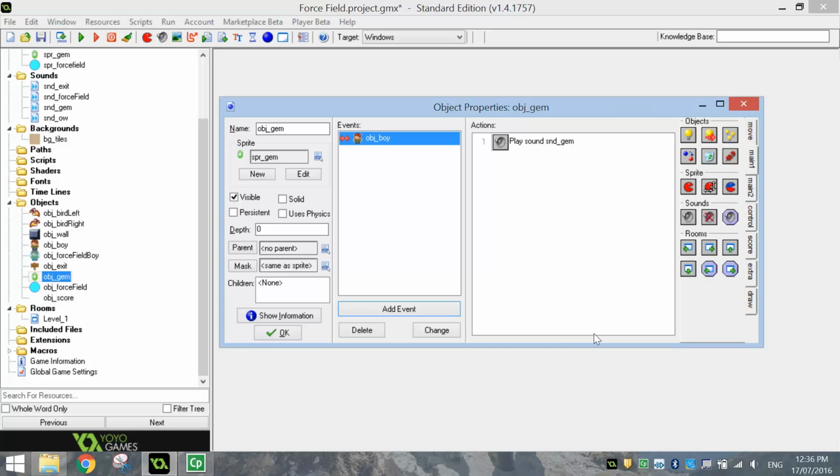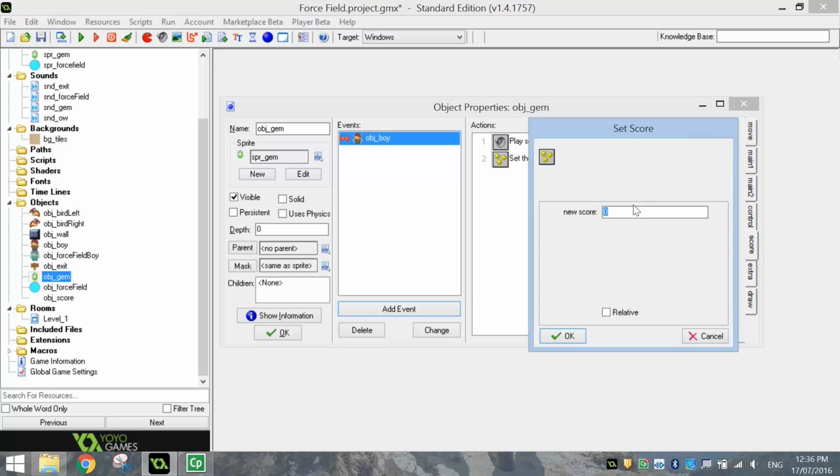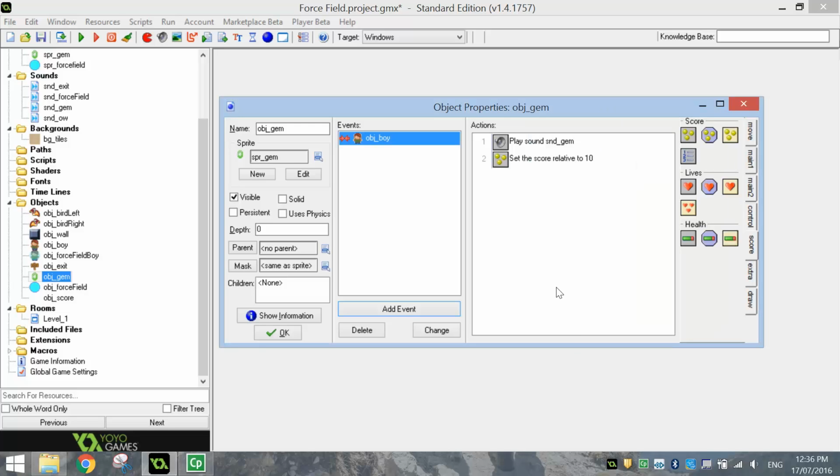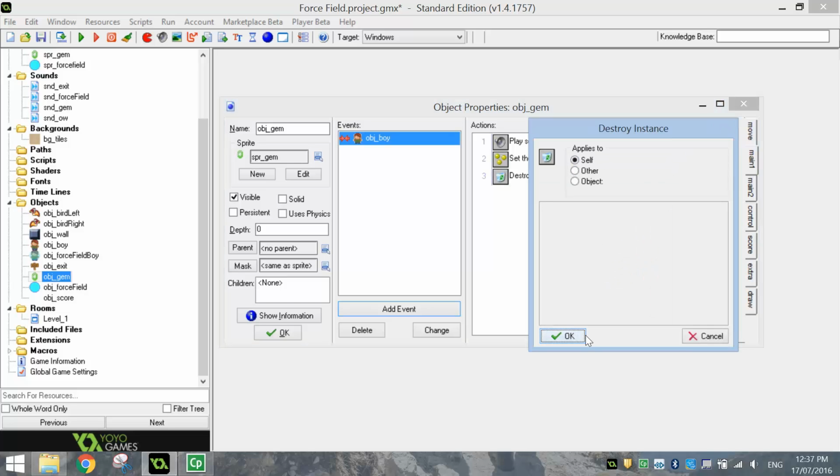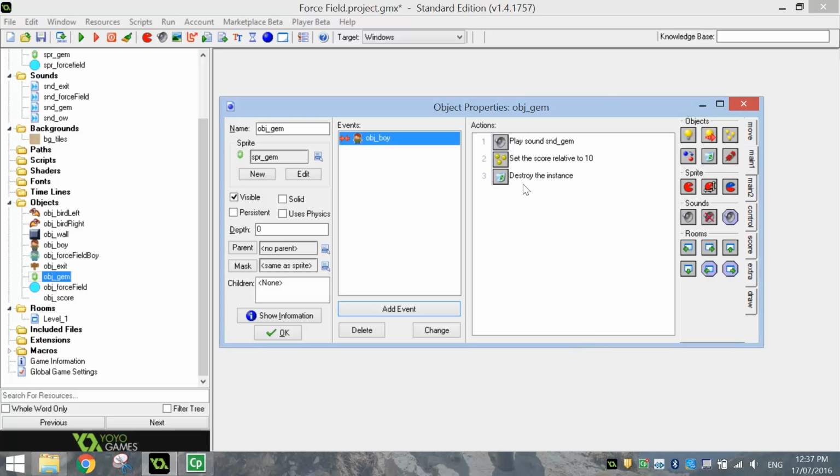Okay, after we play the sound, we're going to give ourselves a score. So let's go to the score tab now. Hit the first bunch of yellow dots up the top. Give yourself 10 points and make it relative. Click OK to that. Finally, we want the gem to disappear once we run over it. So in the main 1 tab, hit that little recycle bin and then click OK. They're the 3 things that we need to do to make our little boy pick up a gem.